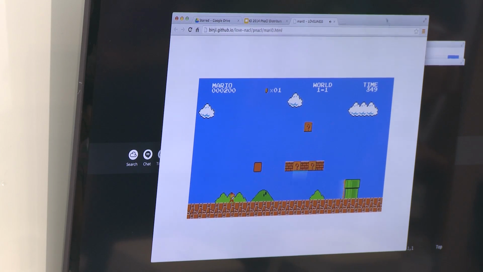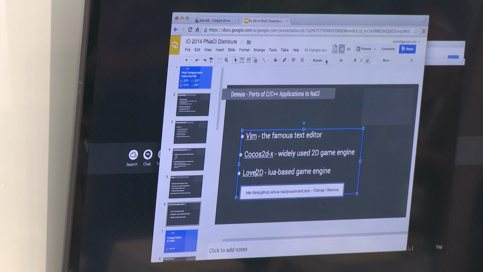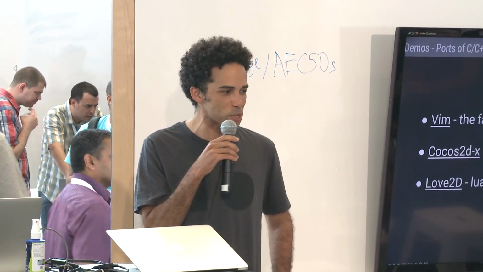So these are just some of the cool things that you can do now with very, very little porting at all. And I'm going to hand it off to Kester, who's going to talk about some cool stuff he's going to do next.